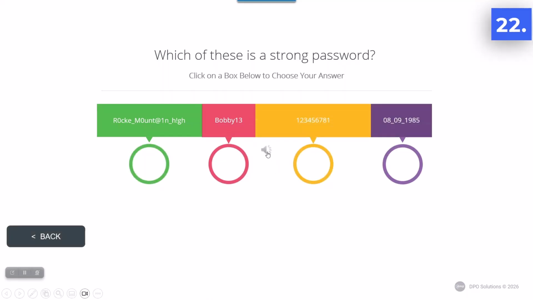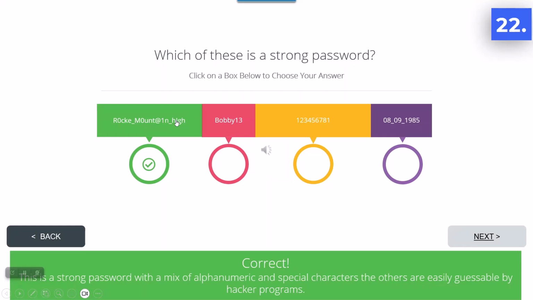So first question, which one of these is considered a strong password? Is it the first one, Lock the Mountain High, Bobby 13, 123456781, 08_09_1985? If you chose this one, it would be correct. It's a strong password with a mix of alphanumeric and special characters. The others are relatively easy to guess by hacker programs, which will put these words through dictionary type attacks and probably resolve them in a few minutes.